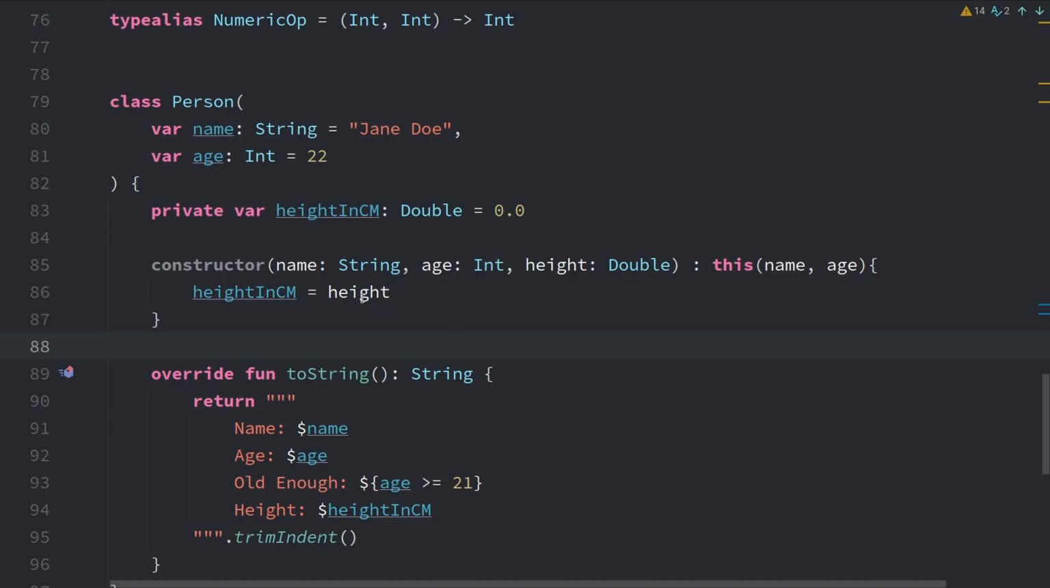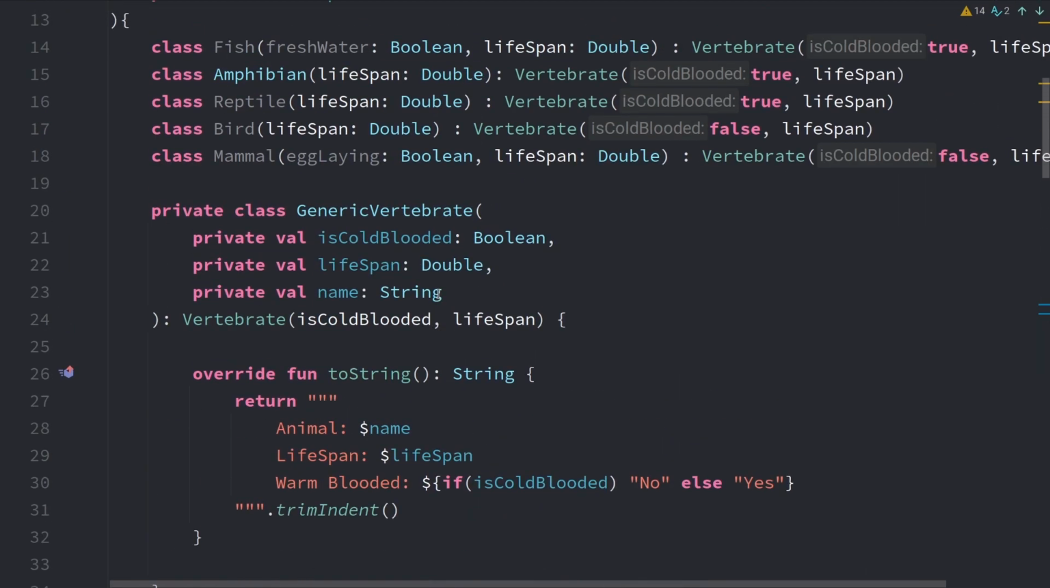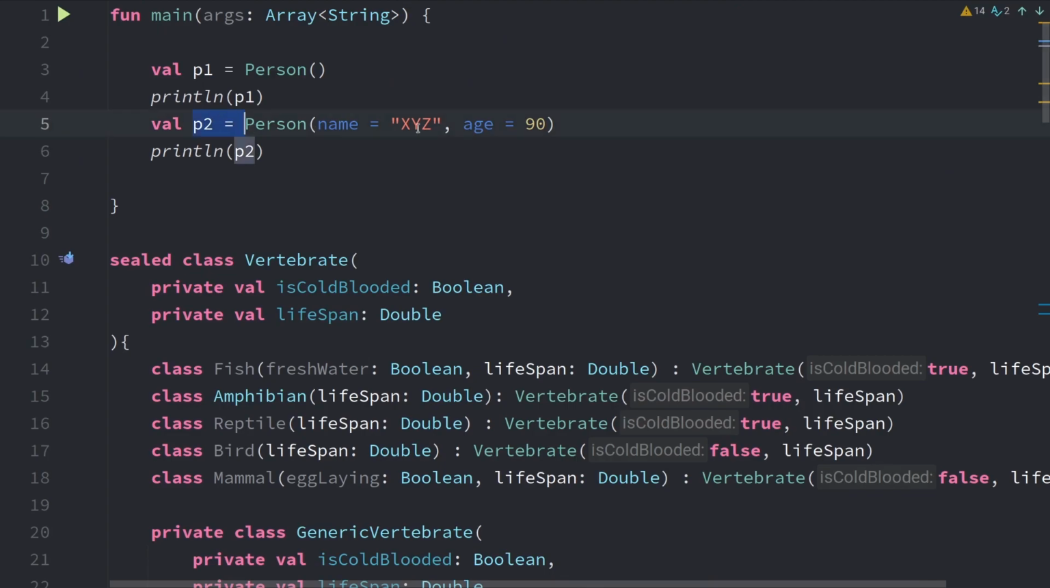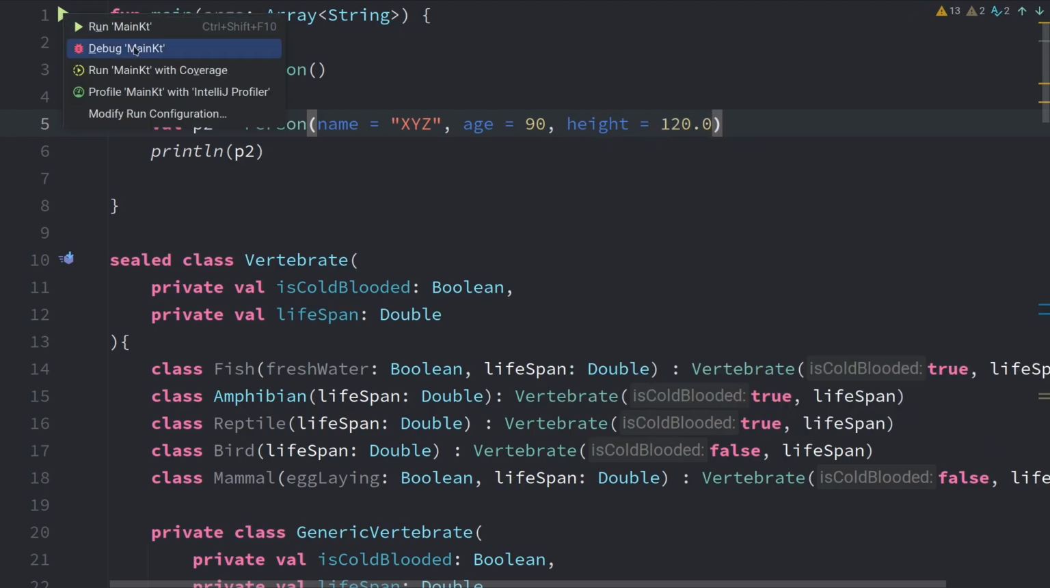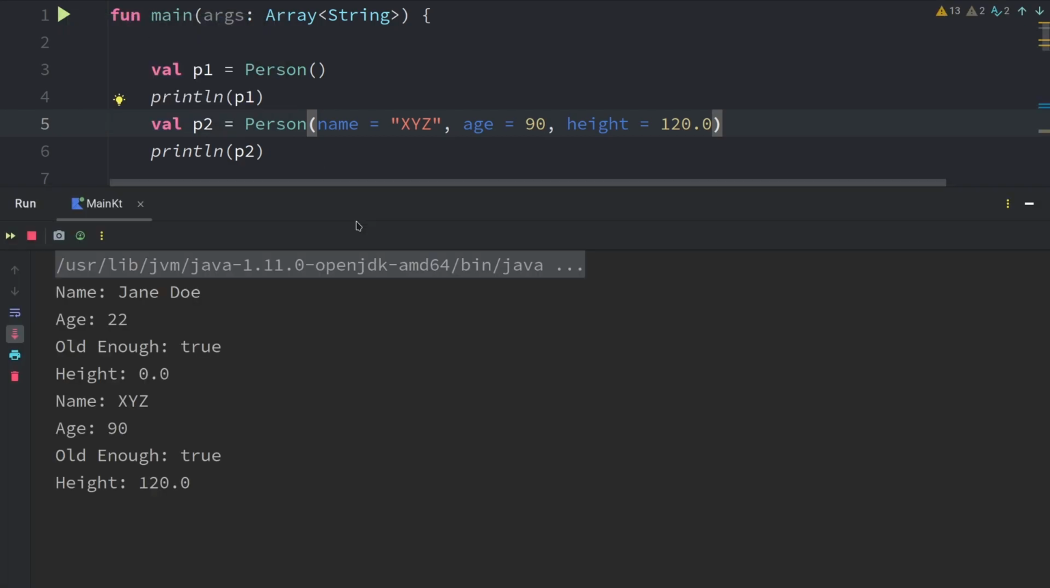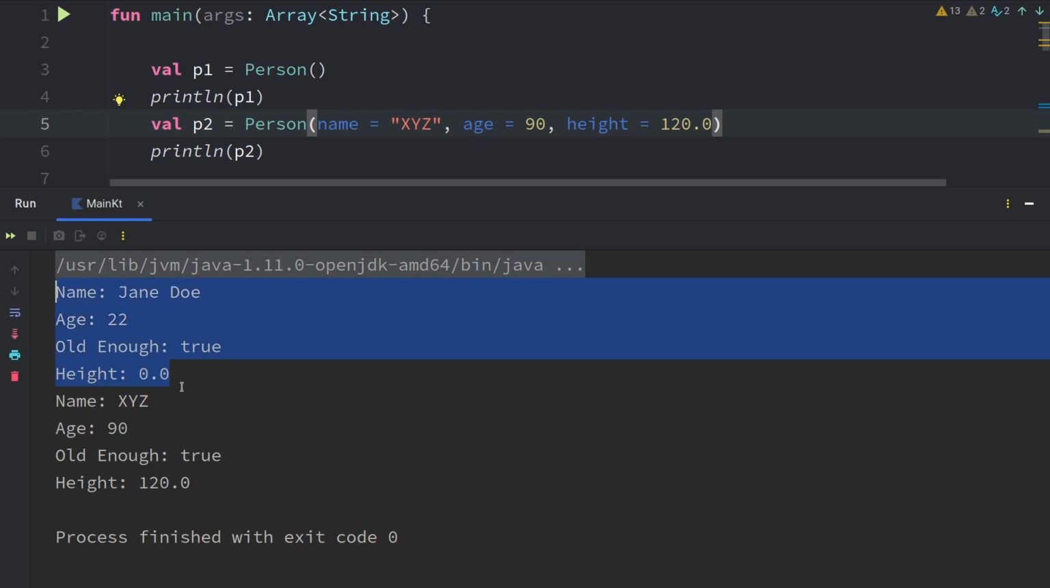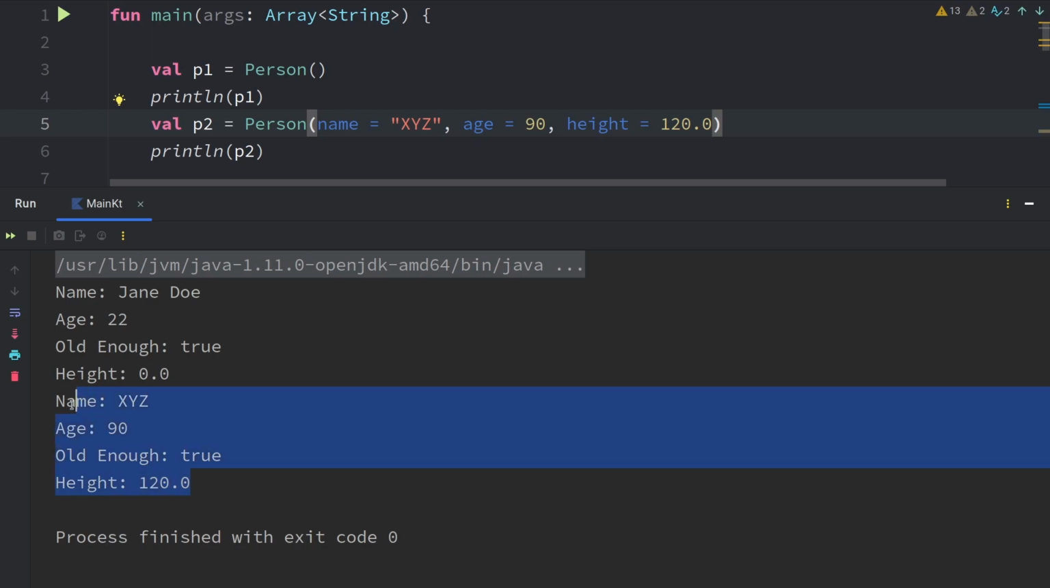And now, if I wanted to use this person's height, let's say for instance, person 2, we can have them provide their height as 120.0, and then we can rerun. And now you can see, by default, the height is 0.0, but if I use the secondary constructor, I can now set the height to a different value.